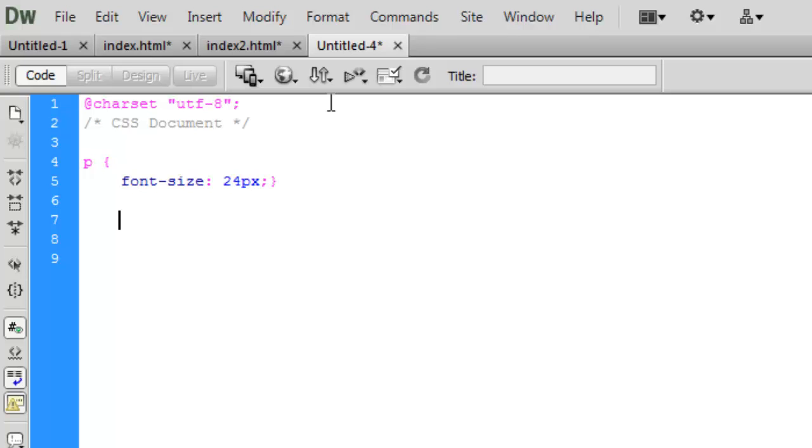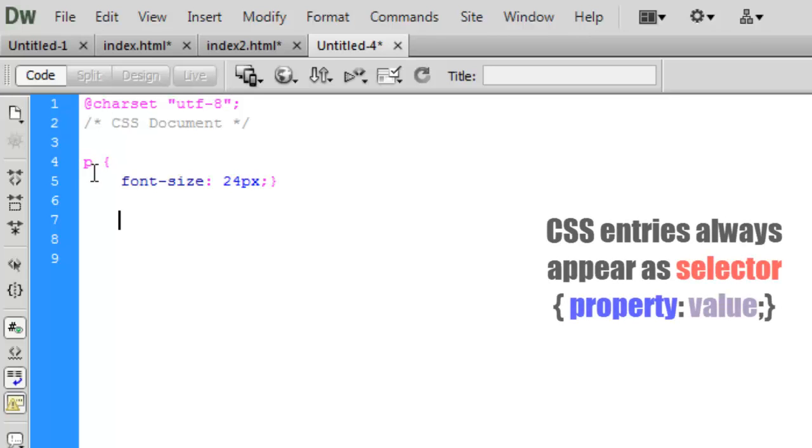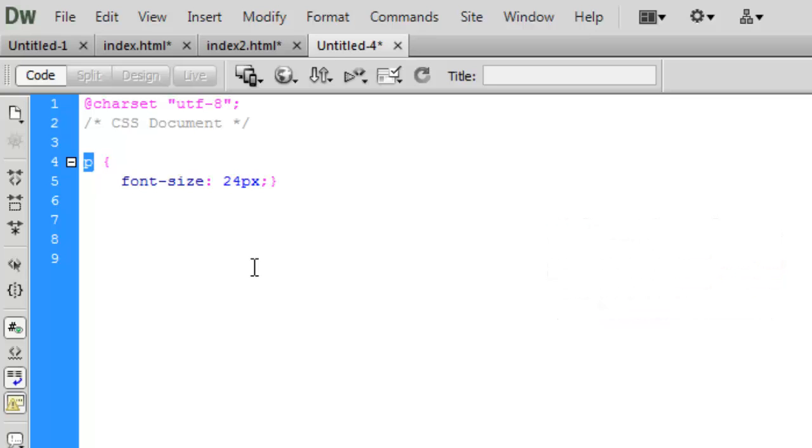Okay, so what is this I did up here? When I typed in this P, what does all this do? Well, every CSS is going to be made up of two core parts. We have a selector and a declaration. Our selector is this guy, the P. It's basically selecting the paragraph tag and saying every time we use the paragraph tag, you need to make sure you do what the declaration says. Declaration being font size 24 pixels.